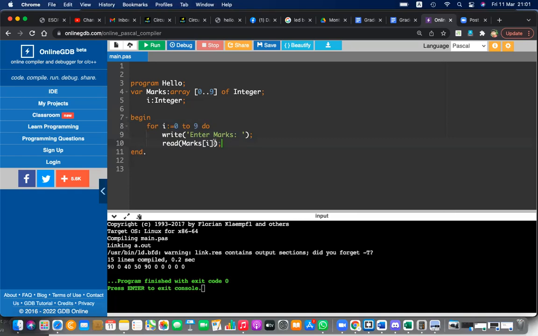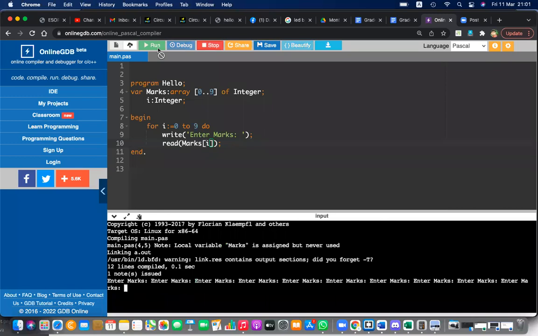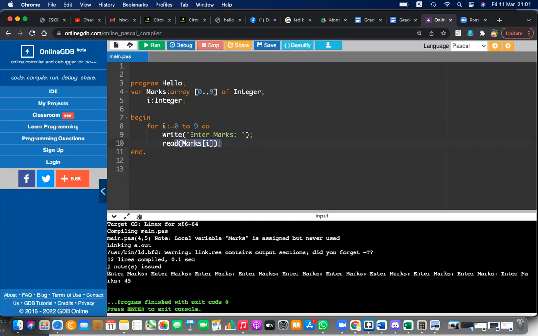Again, the first one goes to marks 0, the second one to marks 1, marks 2, marks 3, like that we have to read. And I'm running the program. Okay, a disaster. You can see what has happened. Enter marks, enter marks, enter marks, it's 10 times. And after that, asking the marks, only at the final step. I'm typing my marks, but it's only one step, right?